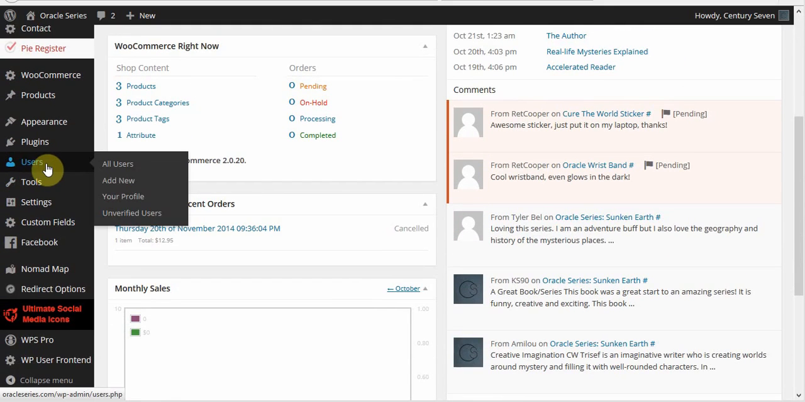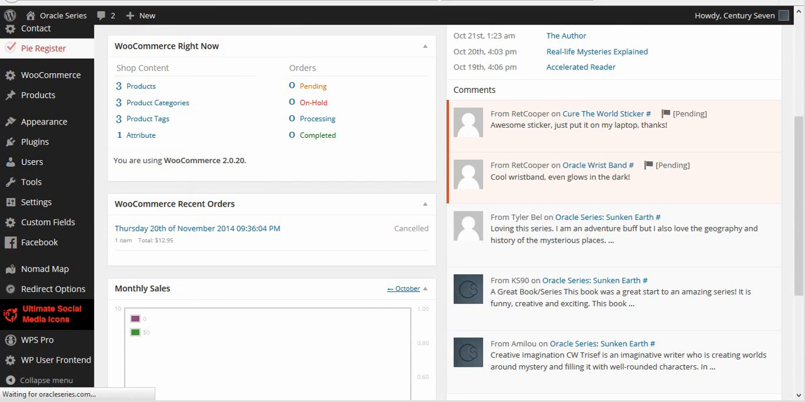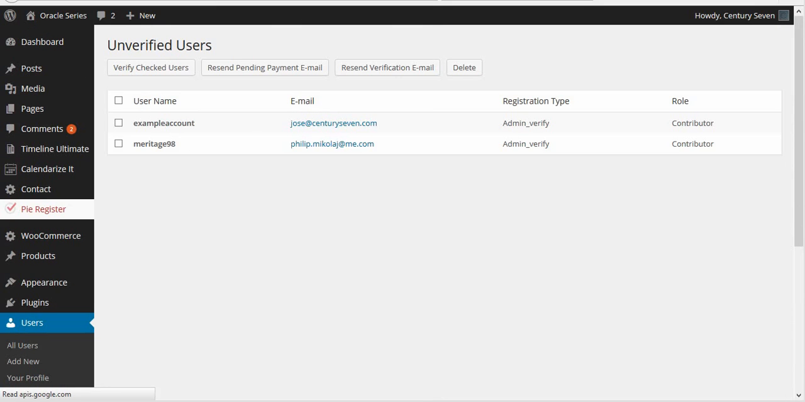Come right down here to users and right over here to unverified users. When you click on that, this is now going to show you all the unverified users. And you see the example account we just created right here. It says username example account, email address, and it says registration type admin verify, which means that the admin has to verify. And then over here we have the role of contributor.